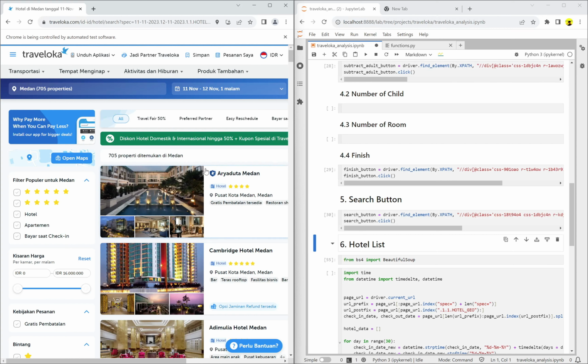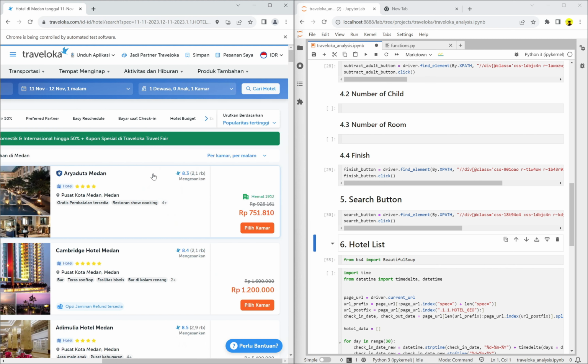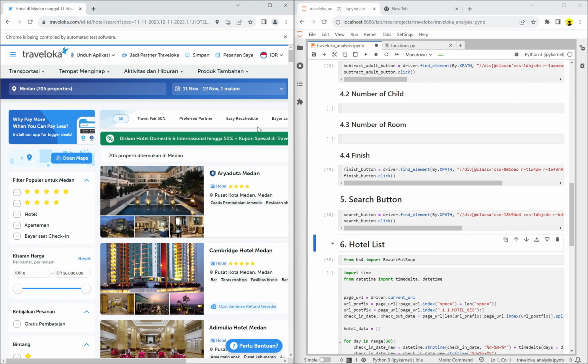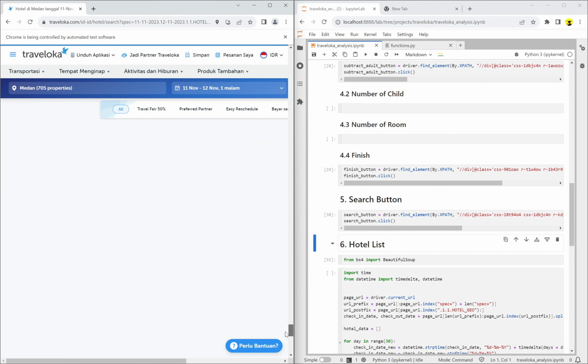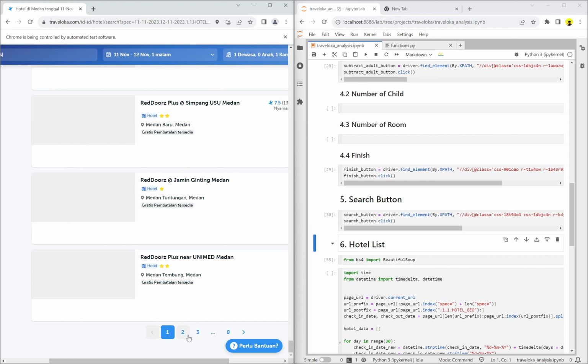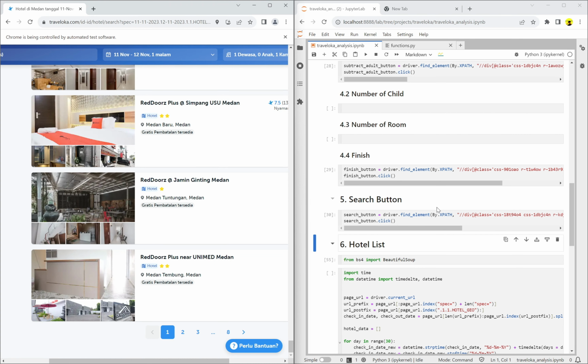Now the page is successfully loaded. We can see the list of the hotels, and now we're gonna take all of the hotels from the first page only, because we're just gonna take this based on the highest popularity over here, and I'm just gonna extract the very first page of this list. So I'm not gonna go to the second page, third page, and so on. I'm just gonna take all of the hotels from this first page. Okay, now here's the trick.